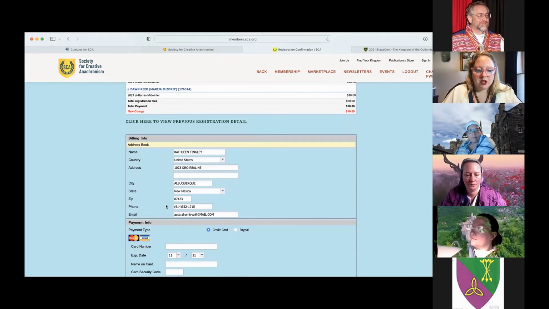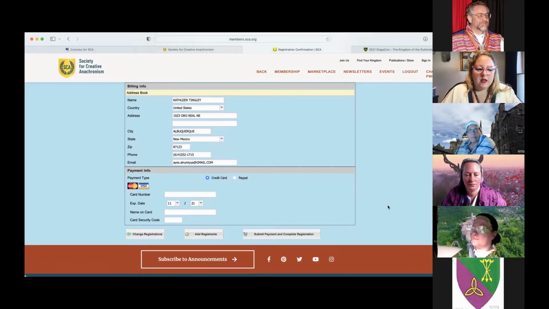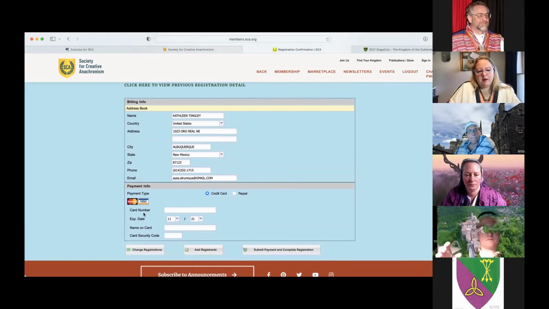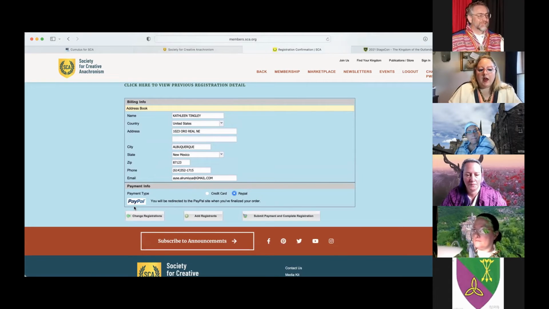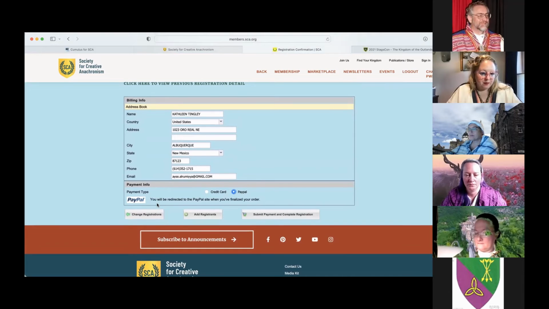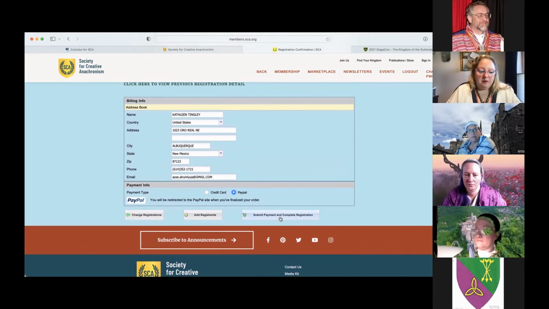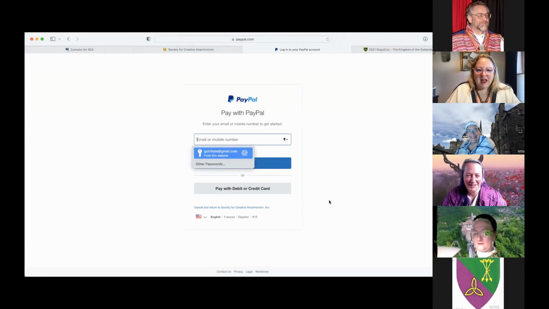So here's my billing information. And then here's where I can either choose to use a Master or Visa card right here, or I can click on PayPal, and then I can use my bank account through PayPal or a debit or credit card through PayPal. So now we just hit submit payment and complete registration. Don't do it. It's okay. And then PayPal is going to ask me to sign in to complete everything right here. Okay. Does anyone have any questions?